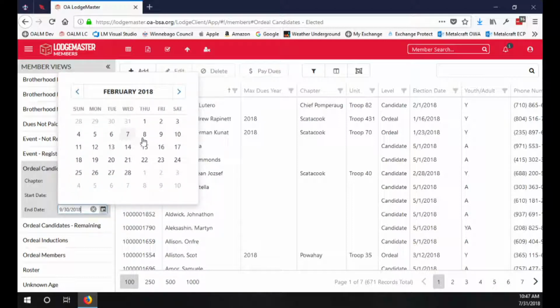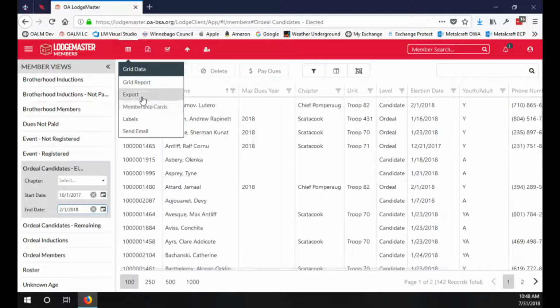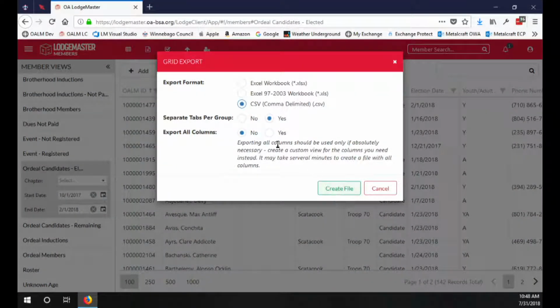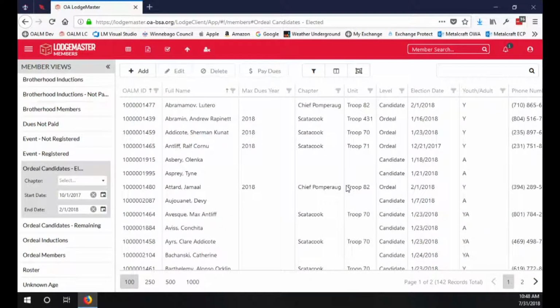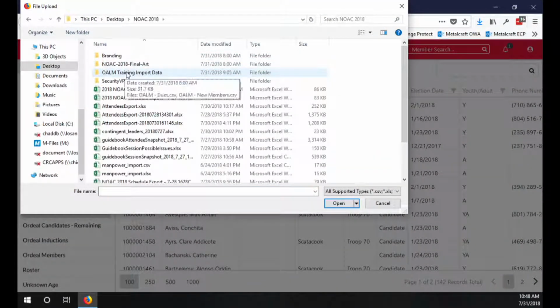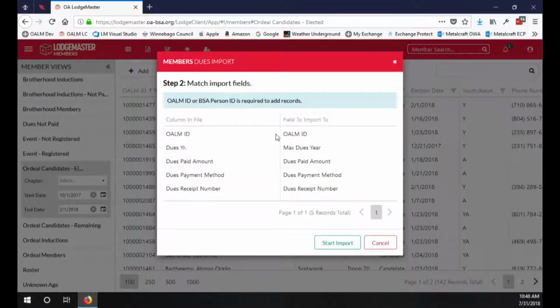You could back this up. Actually, we're going to use this one for our thing. Export. You can export all columns, but as it says, only do that if you absolutely have to. There's our file. You can import dues as well. I have a file that we will attempt this with. They all match up because my column names are the same.